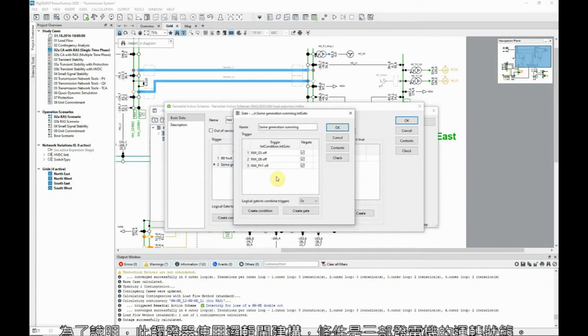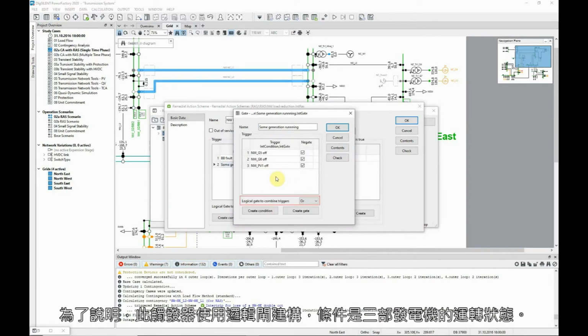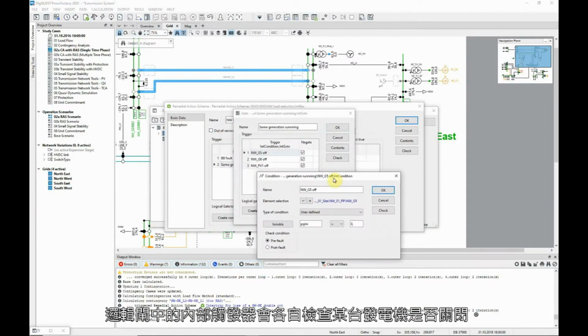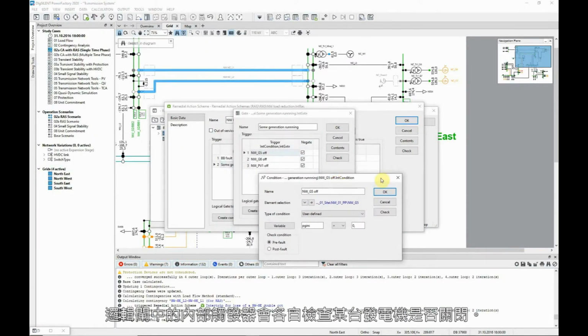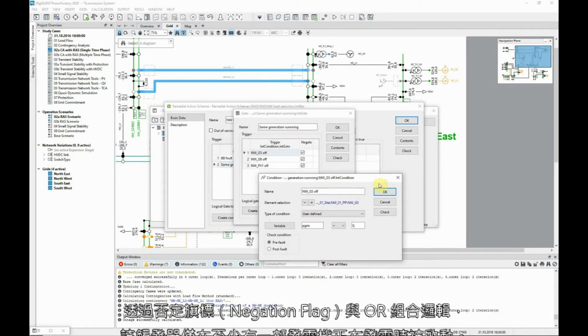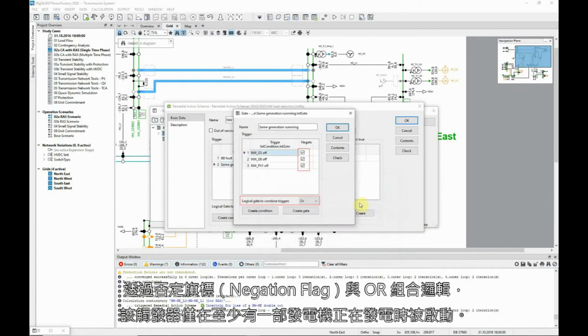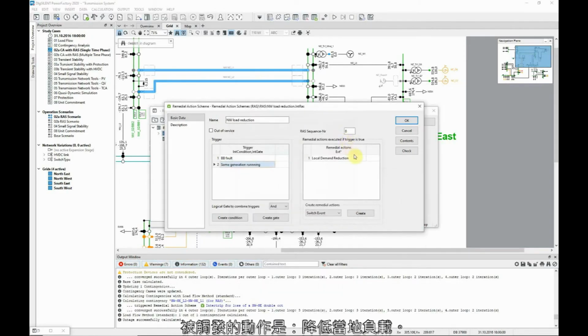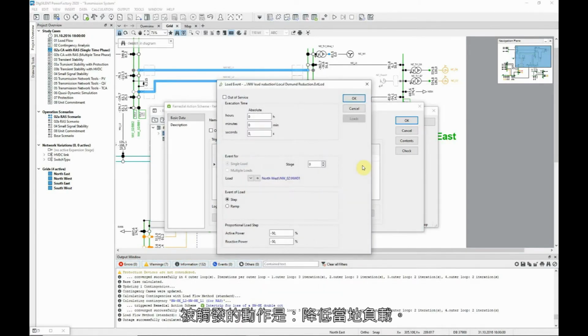For the purposes of illustration, this trigger has been constructed using a logical gate, where the state of each of 3 generators is considered. The internal triggers in the gate each check if one of the generators is off. Use of the negation flag and the OR combination means that the trigger is only activated if one or more of the generators is generating. The action triggered is a drop in the local demand.